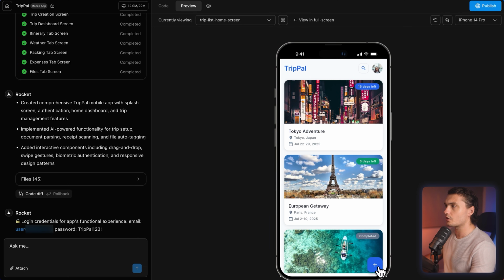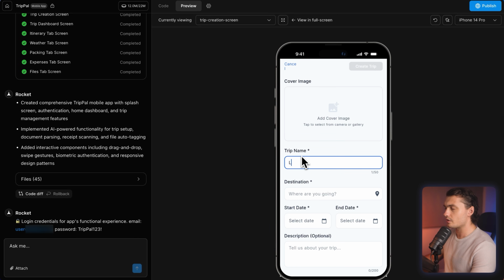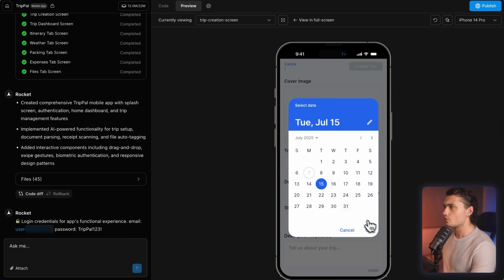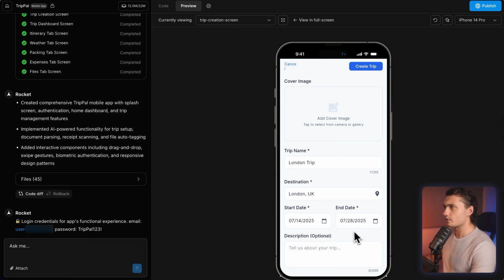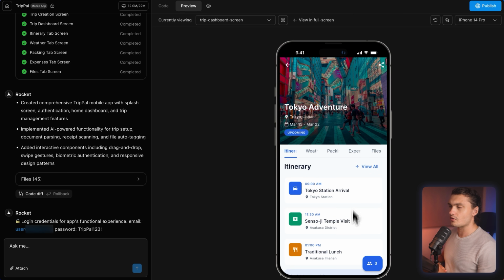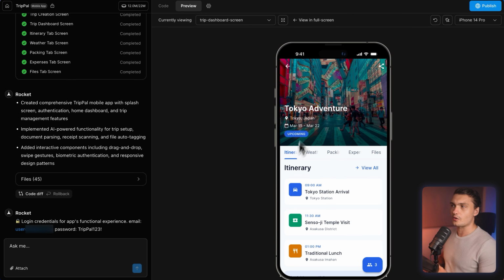Now let's test out the create trip button in the bottom here. We're gonna enter a name here, choose destination, choose a starting date, choose an ending date, then scroll down and choose our AI quick setup. I'm gonna choose family vacation and then click create trip. And of course that didn't work yet because we have not yet set up our backend.